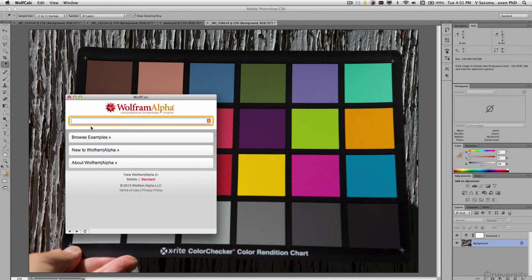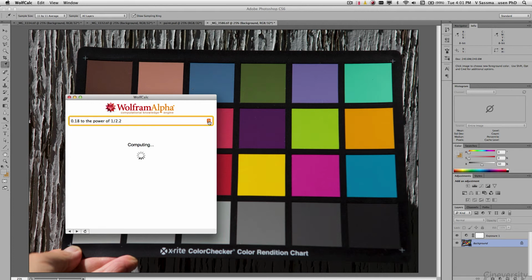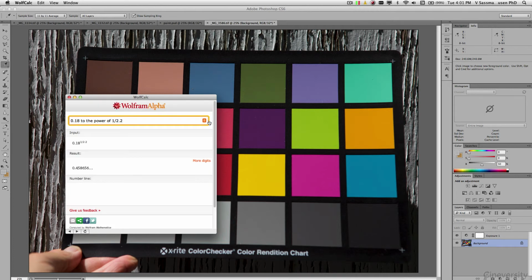So this is a little calculator which gives me a wide variety of answers. And when I say 0.18, this is the value that I want to have, to the power of 1 divided by 2.2, because 2.2 is the gamma that we have here. Then I press click OK. It connects to the main server and it tells me the number is 0.458656 and so on. So this is a number that is maybe not really exactly 0.5.